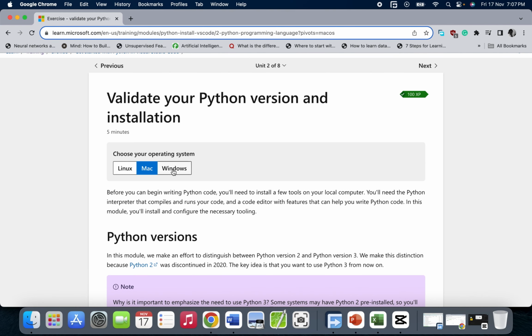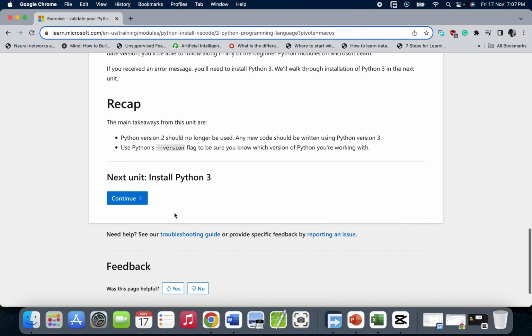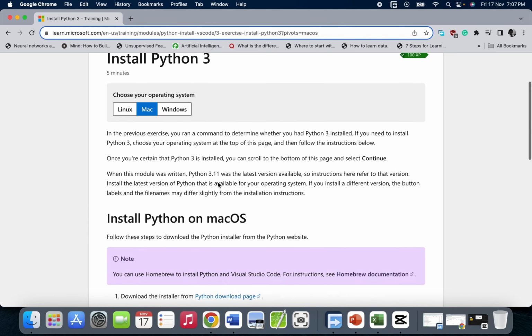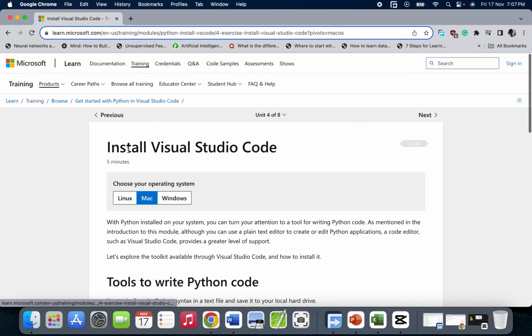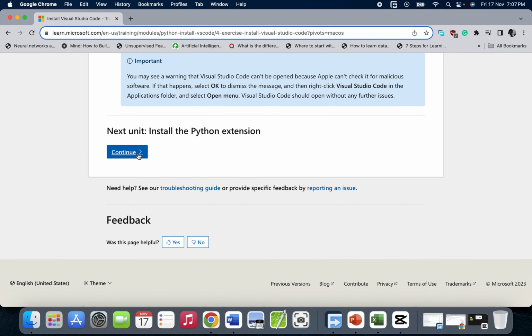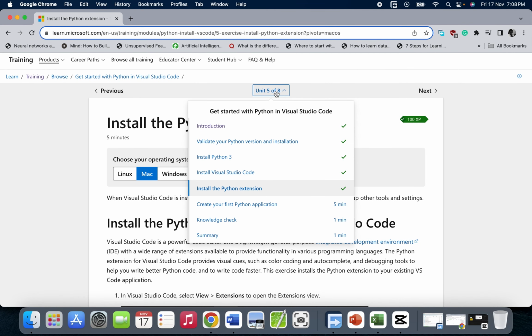You can choose your operating system, whether Mac or Windows, to do your installation. Anyone you want, it will show you how to do your installation. So in this module, it's teaching us to install our Python software and also install our Visual Studio Code. That is the editor which we'll be using for the Python course. When you are done, you click. So we have the 5 of 8 units.